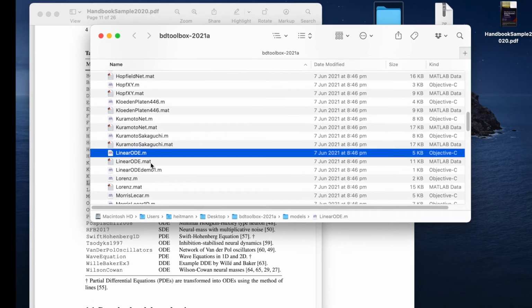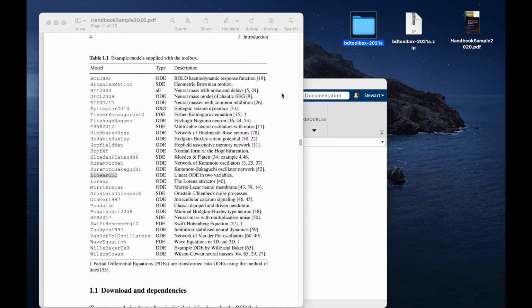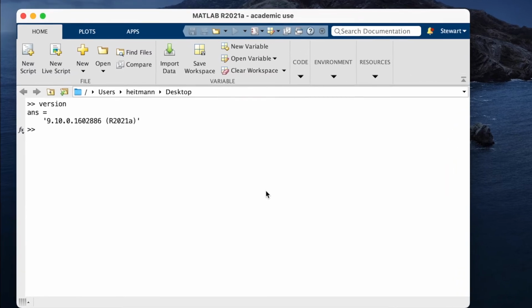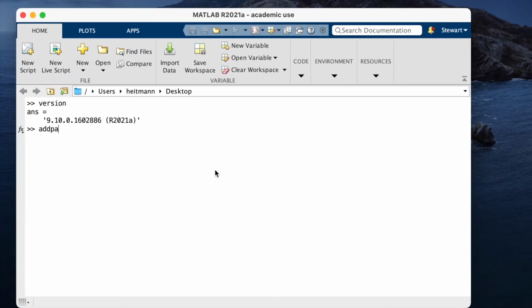So let's go ahead and add the paths to that Toolbox and run that LinearODE model. Add path, BD Toolbox 2021A, add path, BD Toolbox 2021A models, and that's all we need to do.